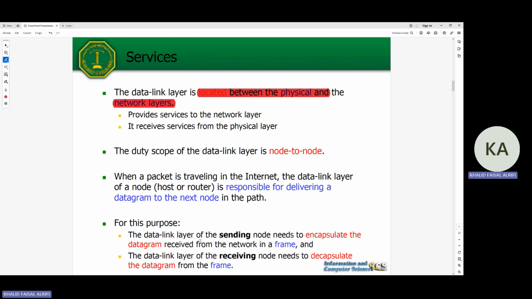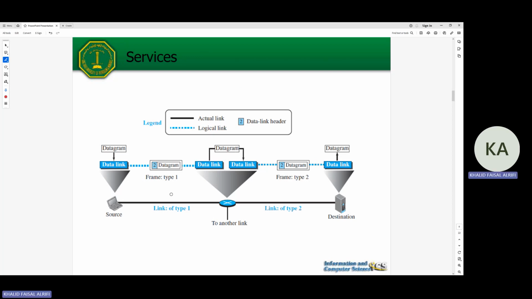For this purpose, the data link layer of the sending node needs to encapsulate the datagram received from the network layer into a frame. As we know, if you go from top to bottom, you will encapsulate. So here it receives the data from the network layer, then it encapsulates it to make it a frame. On the receiver side, it will decapsulate, from bottom to up, from a frame to a datagram. What he explains here is just the data frame going from one data link to another data link, so it's just from node to node. Nothing hard here.